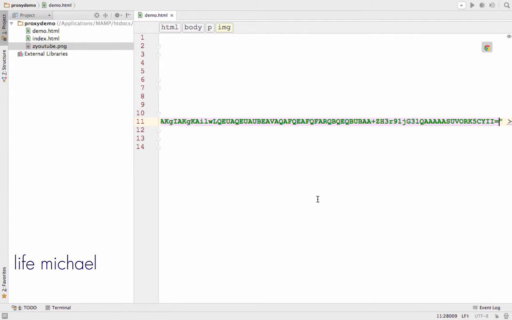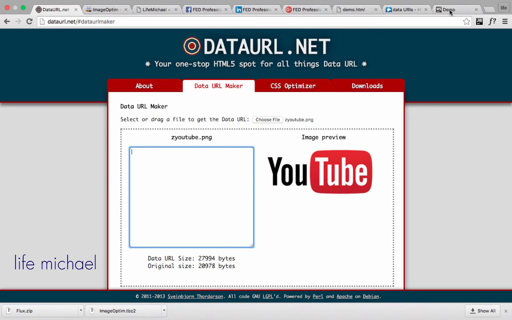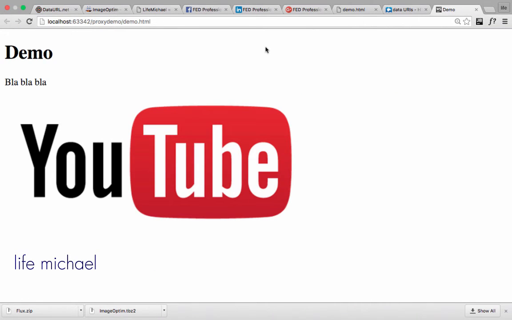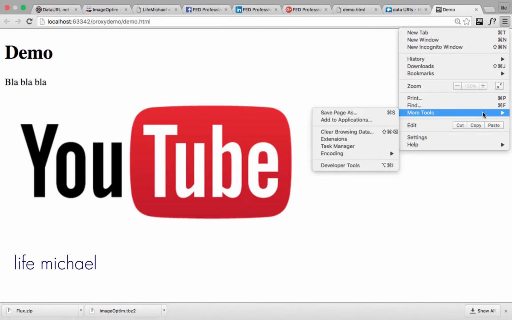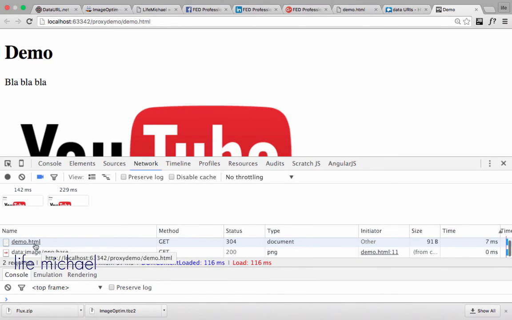So indeed we get an HTML file that is a bit more difficult to review, to understand, to maintain, maybe, but on the other hand, now when we check the demo.html file, the output is the same, while in terms of number of HTTP requests, as you can see, now we have only one request, the request for the demo.html file.